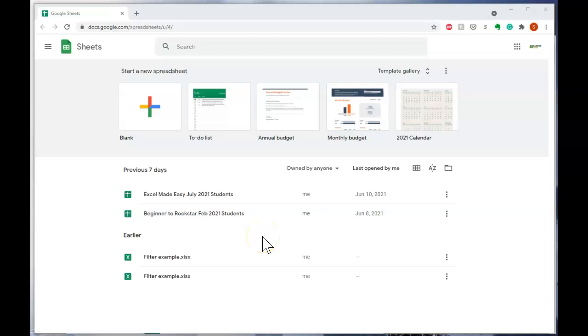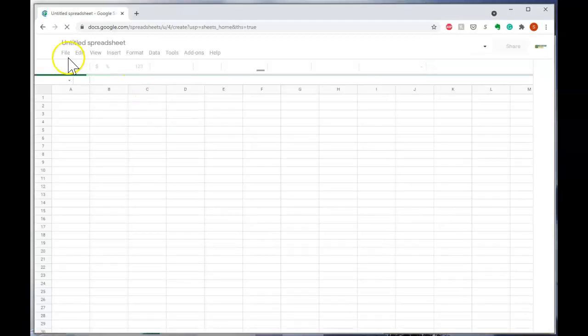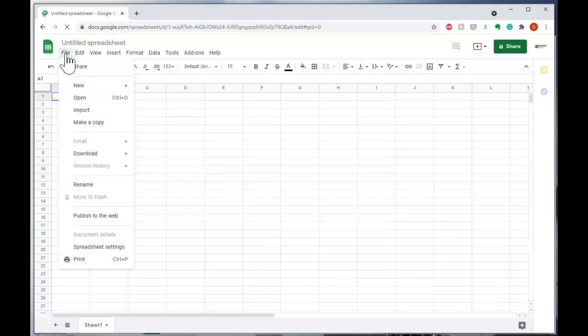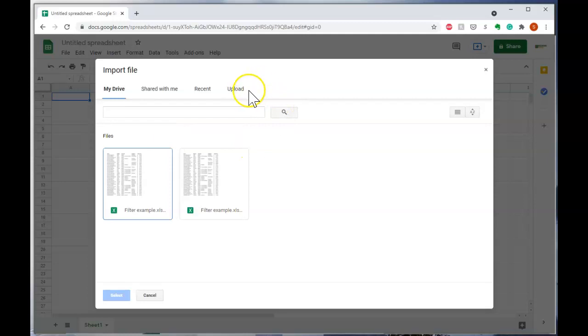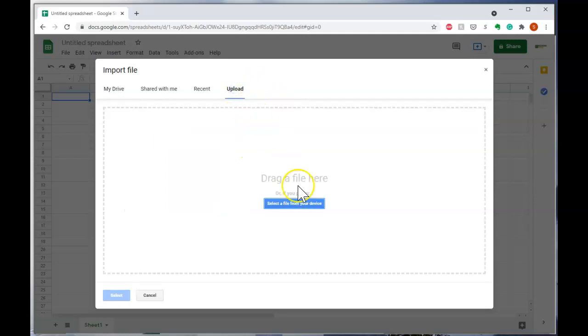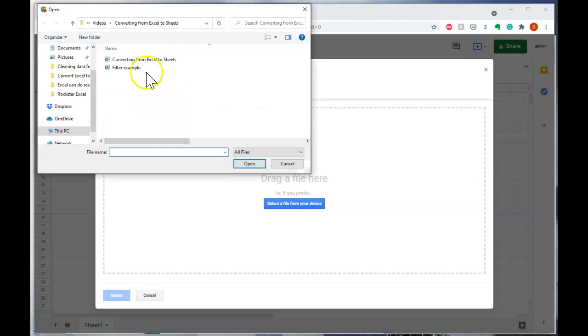This is a quick video to show you how to convert between Excel and Google Sheets. To open an Excel file in Sheets, go to Sheets and open up a blank workbook. Then go to File, Import, and click on Upload, and then select a file from your device. Then double-click on the file you want to open.